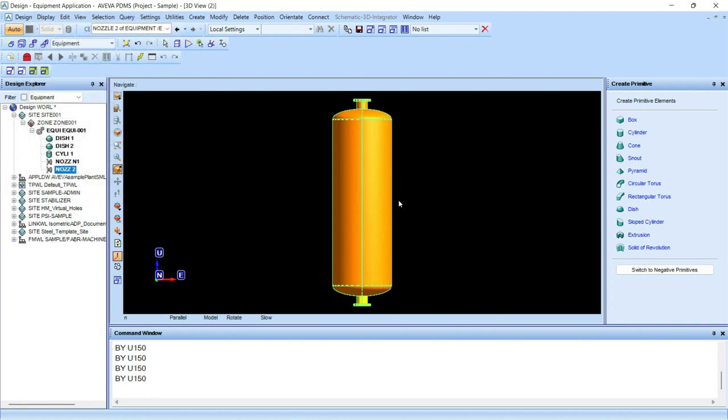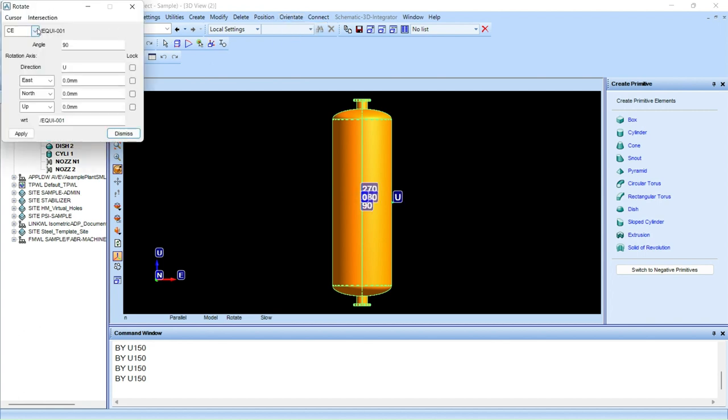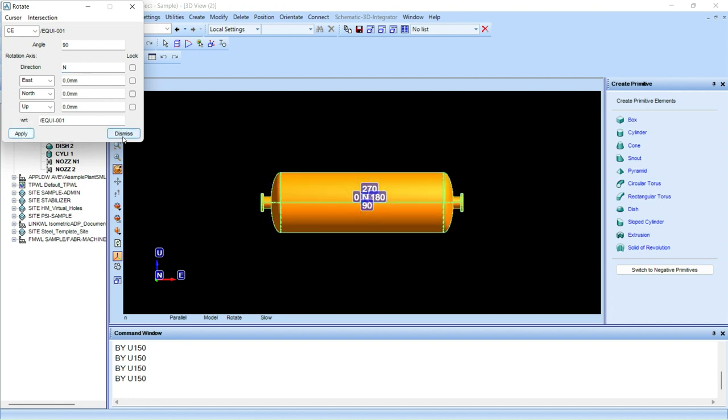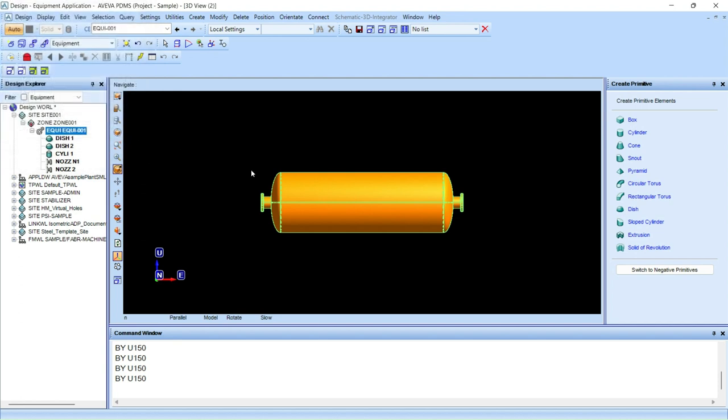So just dismiss this. Like this, if you want to rotate this equipment, selection should be on this equipment, then click on orient, then go to the rotate. After that you can see this is C equipment. We'll keep this as same, and the angle of rotation would be 90 degrees, and you have to give the direction. We will give the north direction for this, and we'll just apply and then dismiss. You can see this is in the north direction.